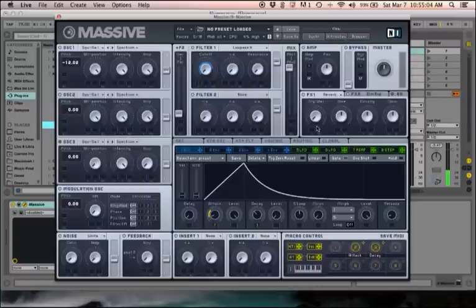So now we're thickening up the sound. The reverb size doesn't really matter, but you want it a little bit wet, and then take the dry wet on the dimension expander, turn up the size, and give it a little more dry wet.